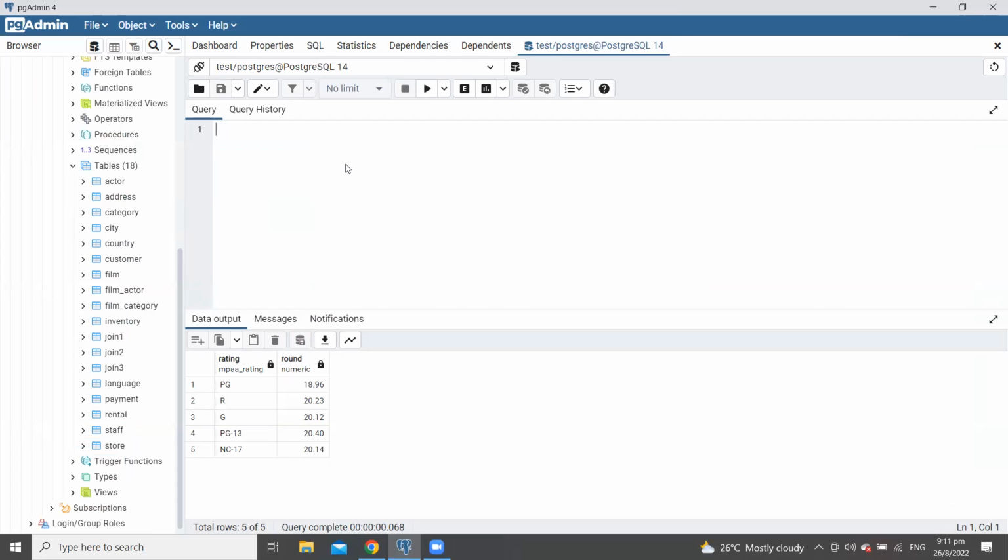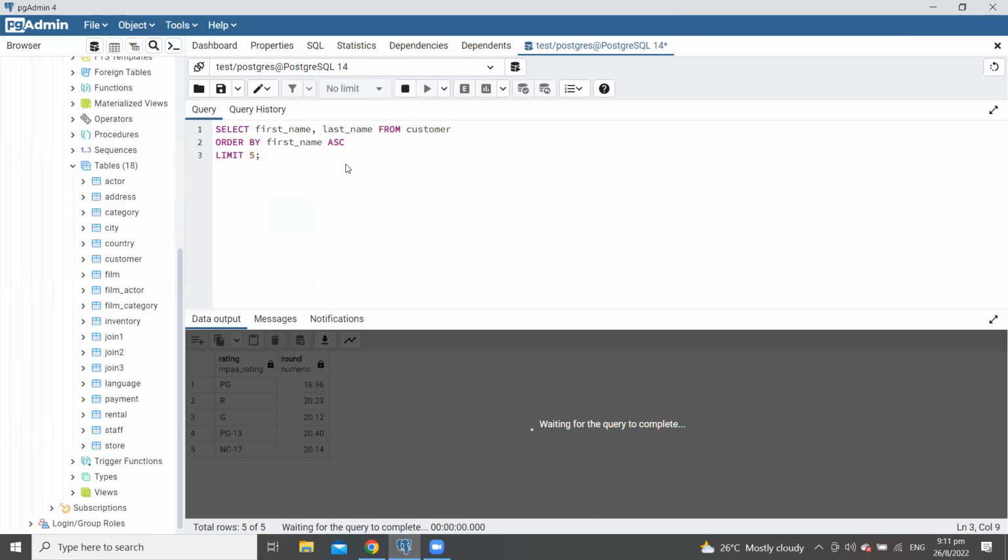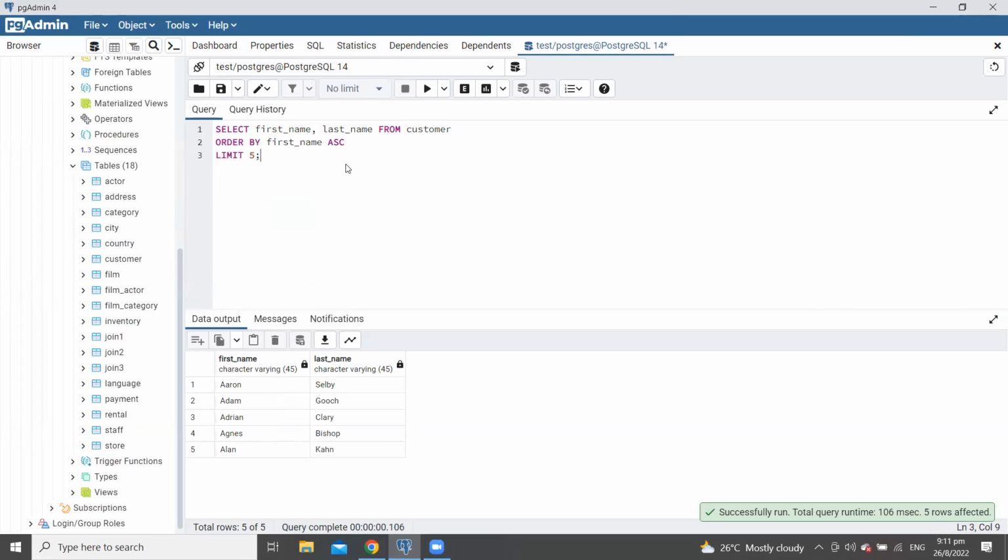You select the first_name, last_name columns from the customer table, and you order by first name ascending because you want the ascending names. And you limit the number of rows returned to 5, so you only get the top 5 names in alphabetical order. So we run this and we get Aaron, Adam, Adrian, Agnes, Ellen, and their last names don't matter, I guess. Okay, moving on.